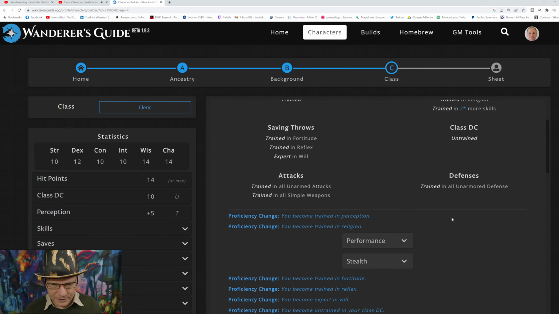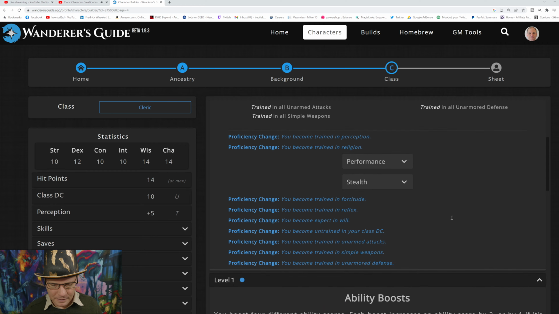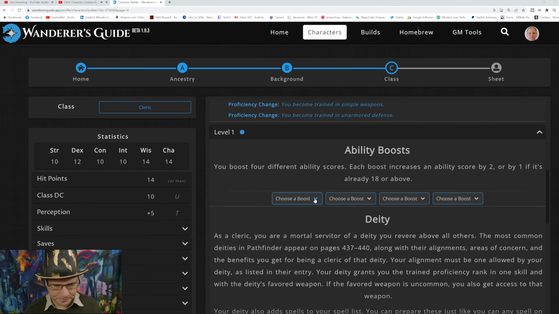Next, let's boost these ability scores. Right here. We need 4 ability scores to boost. So what 4 ability scores do we boost?